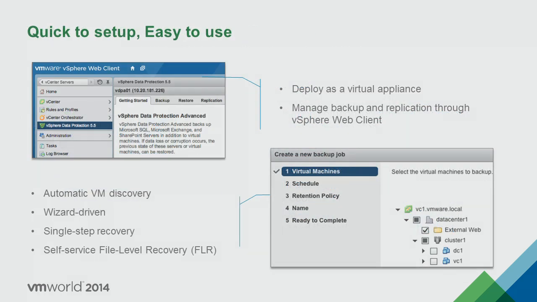It is deployed as a Linux-based virtual appliance, very simple installation. Usually, most admins have taken around 60 minutes or less to deploy the appliance itself. It's managed completely from the vSphere web client, so the same UI that you use for everything else. You don't need to learn anything new. You can back up individual virtual machines or containers of virtual machines, so you can back up data centers, clusters, resource pools. Likewise, in terms of recovery, you can recover individual files, folders, or directories, and it's simple single-step recovery. And end-user file level recovery is also supported.